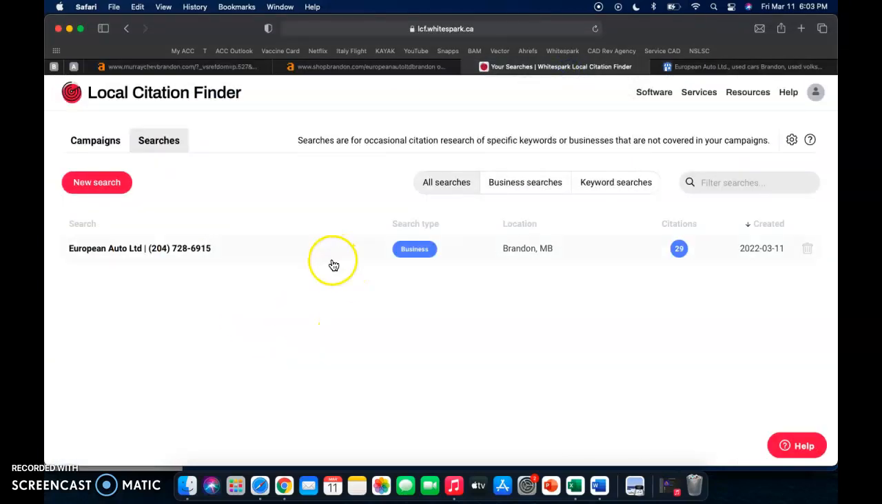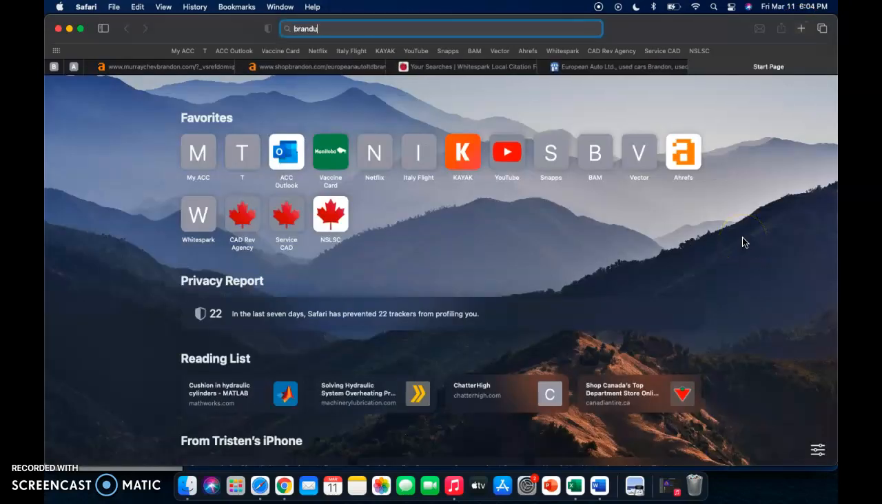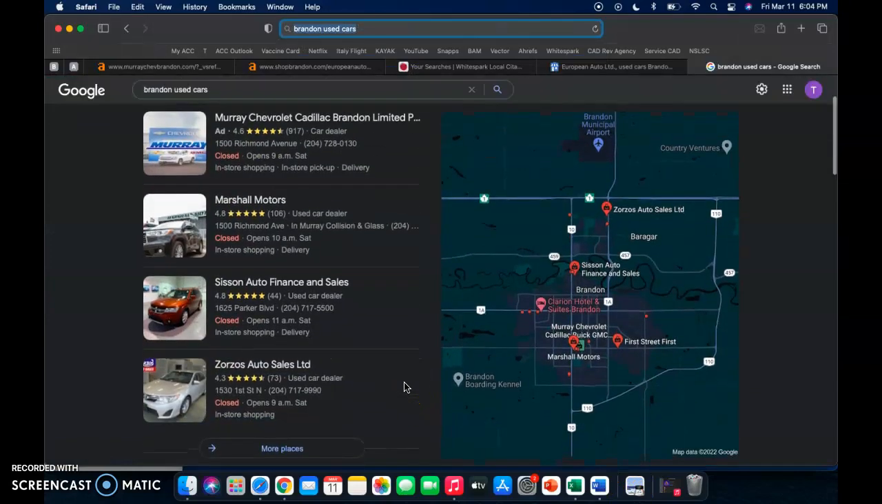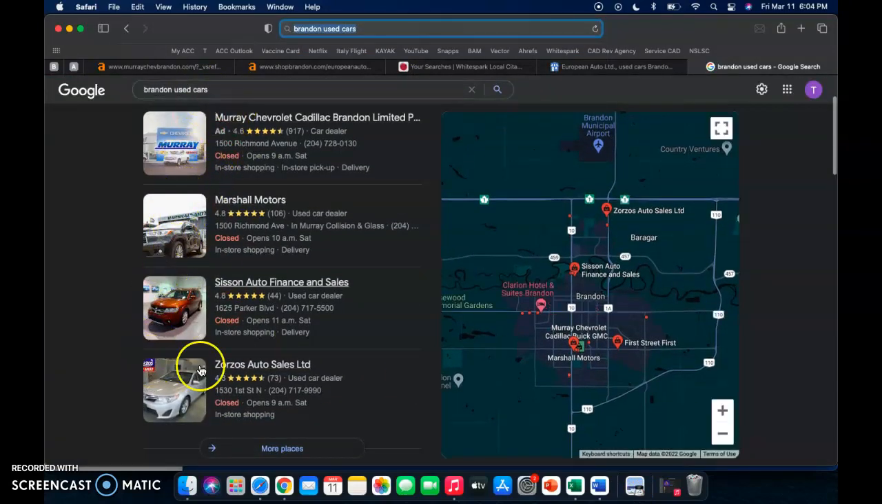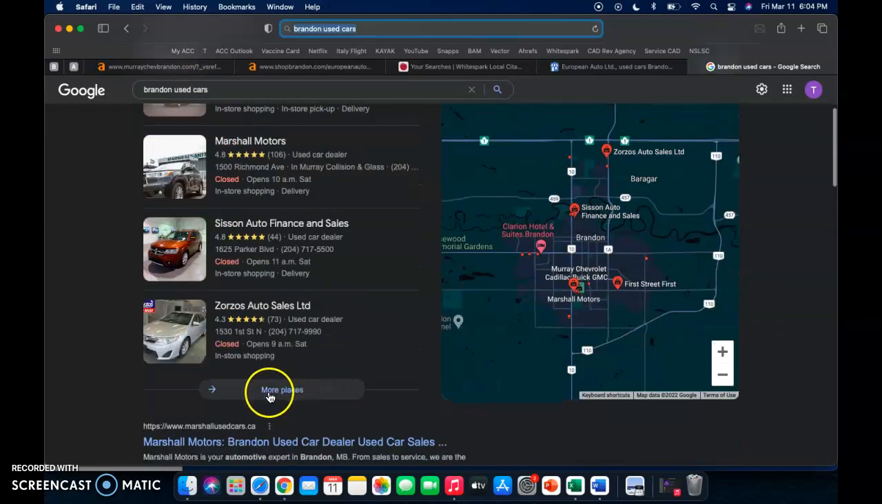And then lastly, I'm going to go over citations. Those are your business name, address, and phone number listed in any directory on Google. What those help you with is ranking in the Google Map Pack. Usually when you do a generic search, I'll actually pull one up here quick. Brandon used cars. As we can see here, this time it pulled up four different businesses on the first part of the map pack.